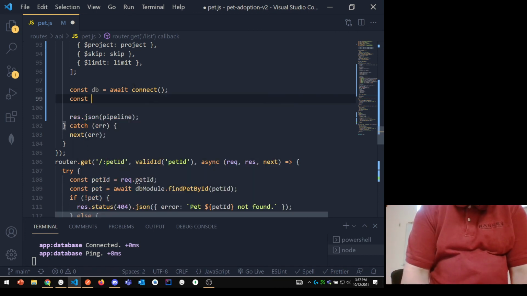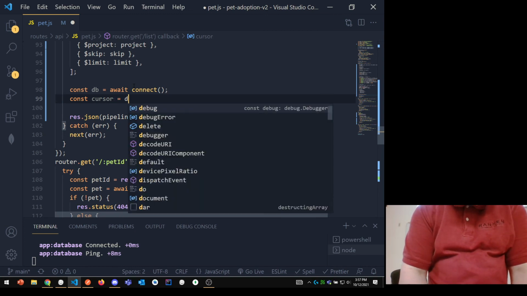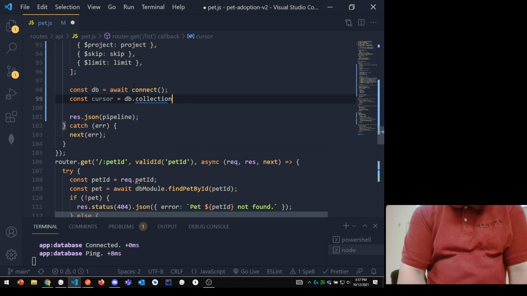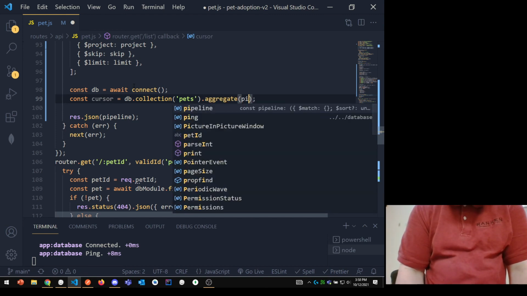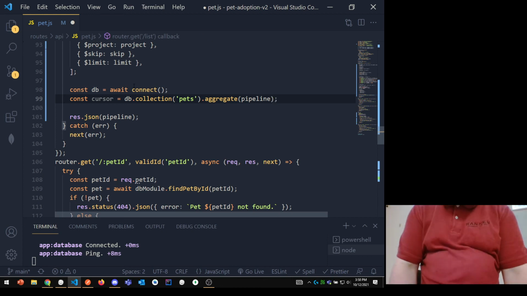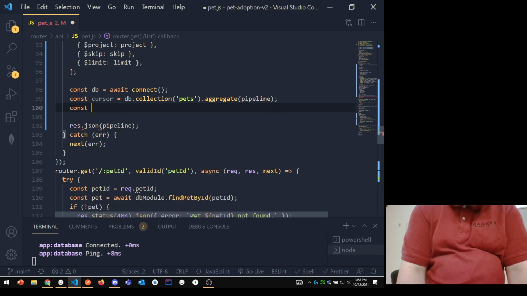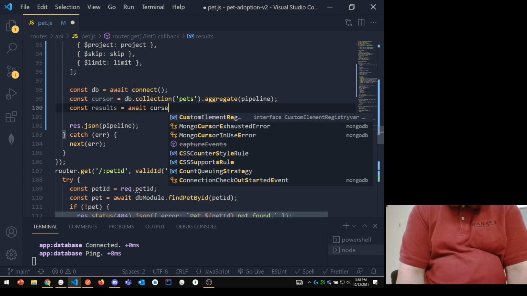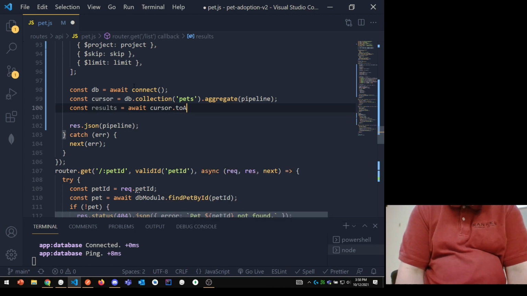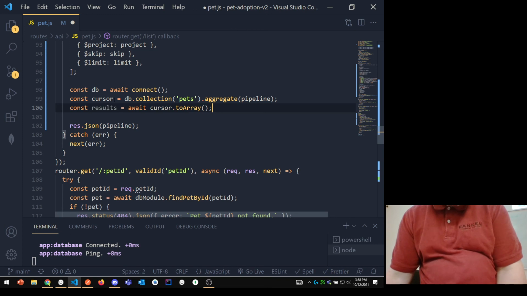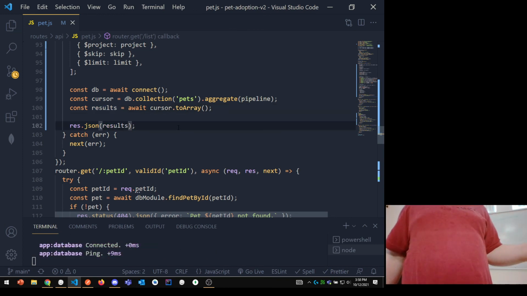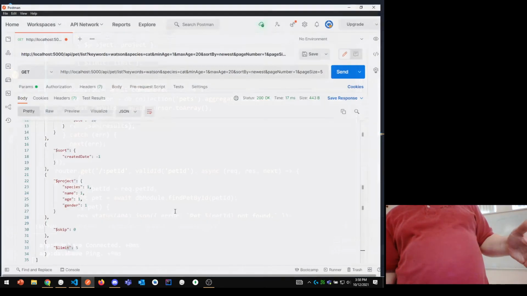And we can then get our cursor by saying db.collection. And so we want the pets collection. And we're going to call aggregate and pass in our pipeline. Okay, so we pass in the pipeline. If I want to see the results real quick, I could say const results is equal to await cursor.toArray, and send back the results. So if we've got that, we should see something here.